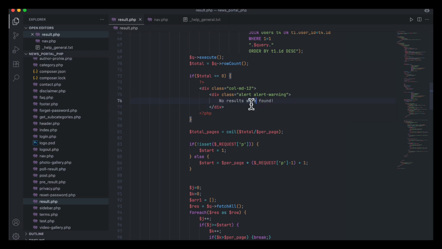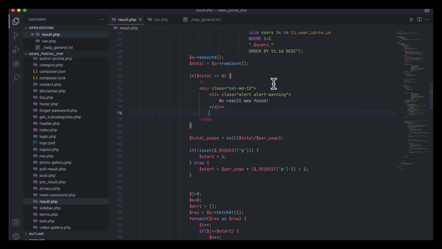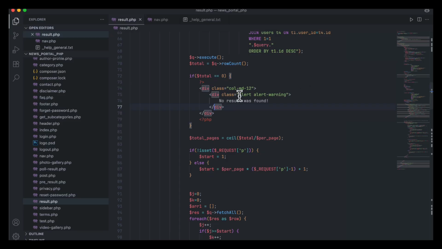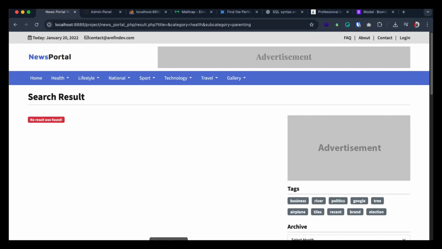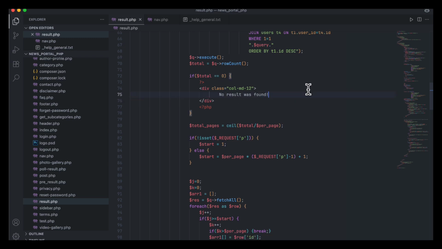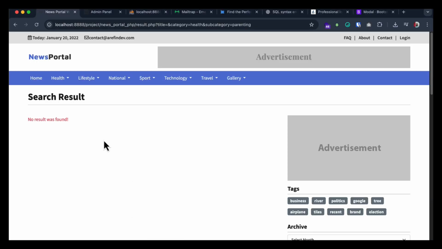In no result was found, and here there will be a div. So if you use the alert, it will be shown here, but I think here if I can use bash busy danger, how it looks like, I am going to check it. No result, no, this is still not good. So text center, text red is okay, and that is text danger. So normally no result was found is okay.